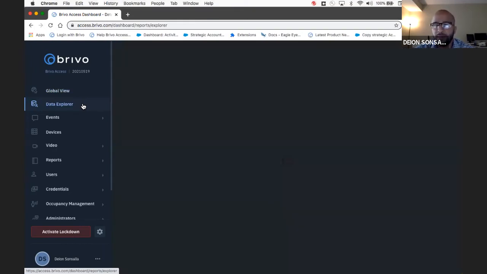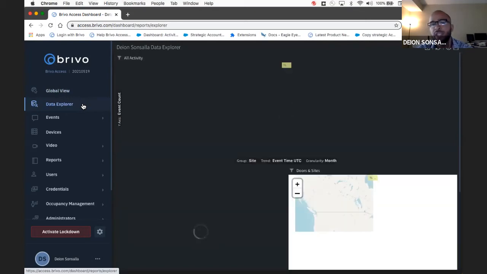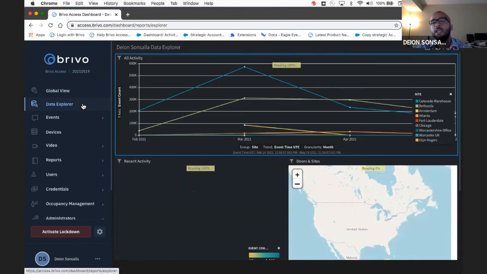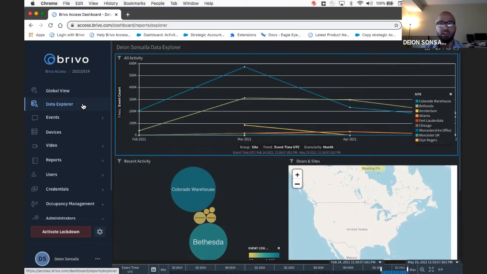The Data Explorer, in my mind, is a fancier version of reports, a more visual, more graphical version of reports that allows us to stick our fingers in and manipulate that data within Brivo Access. So we don't have to pull anything into Excel and reorient it there. This just allows us to stay within the Brivo dashboard and make really quick, really easy changes. So we're looking at the three graphs I've pulled up right now. We have an all activity trends report at the top. At the bottom left, we have a recent activity bubble event count. At the bottom right, we have a view of all of our sites and the door count at those sites.